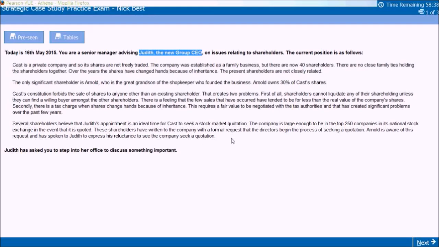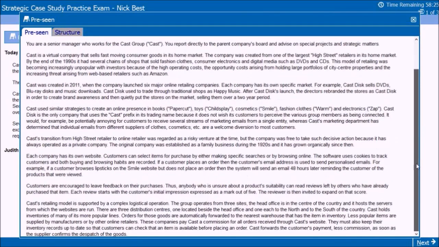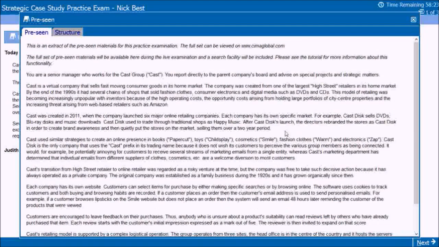So we've got a bit of an introduction here. I won't go through doing that. I'll just have a look at the other things that we've got available. You'll notice that the pre-seen information comes up if you click there. Now, in actual fact, in this particular one, because it was a case study, pre-seen was very small. To be fair, they say it was an extract of pre-seen for this practice exam. They didn't really give us any more pre-seen materials for this practice exam.